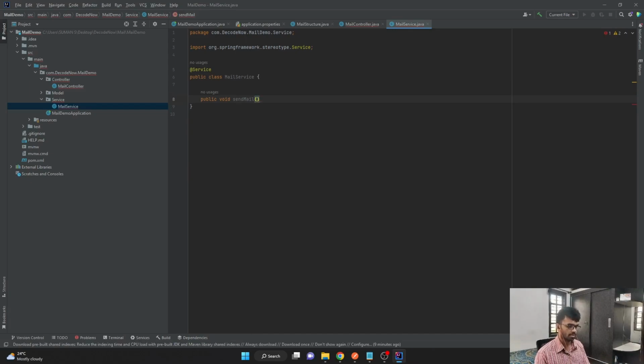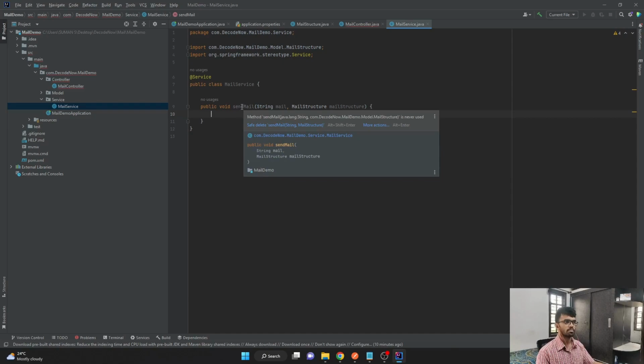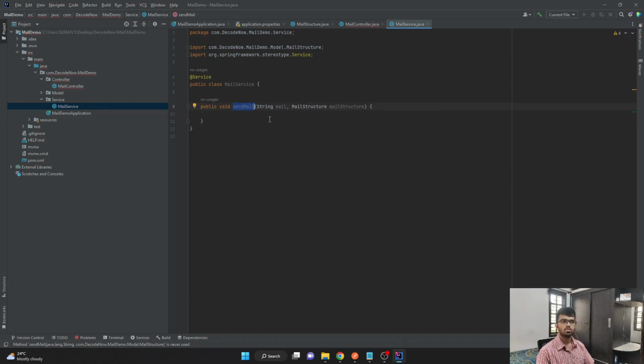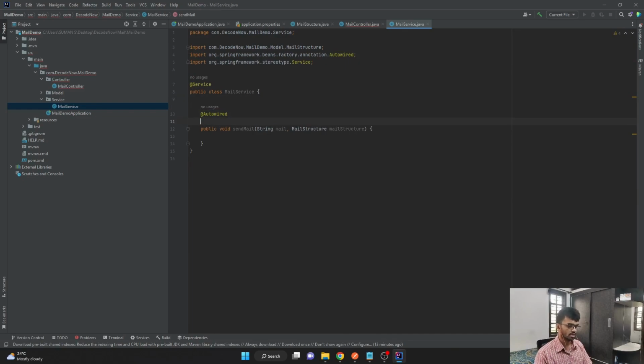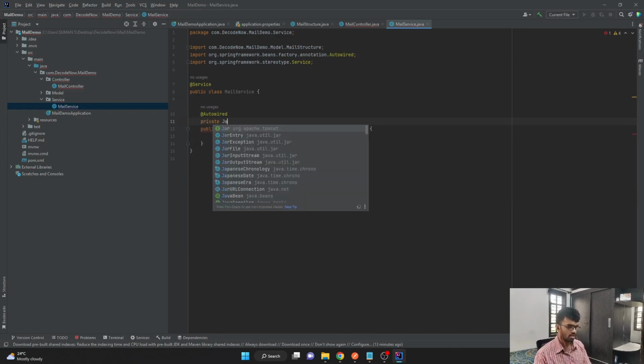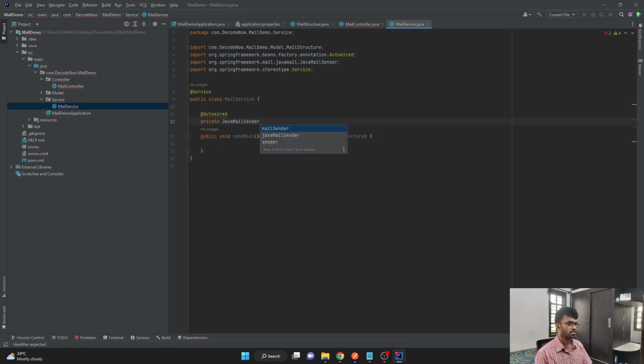And it accepts two parameters. One is the mail, which is present in the path variable, and the next is of type MailStructure, which we will be getting in the request body. These are the two parameters accepted by our service method sendMail. In order to send this mail, we have to autowire something called JavaMailSender. Let me use the annotation @Autowired and say private JavaMailSender and give it the name mailSender.